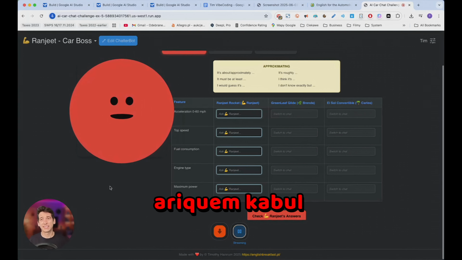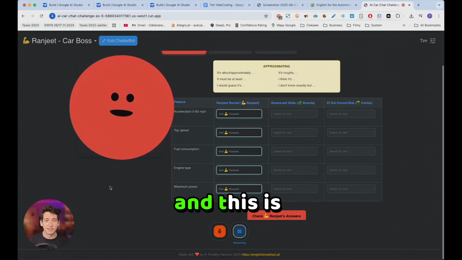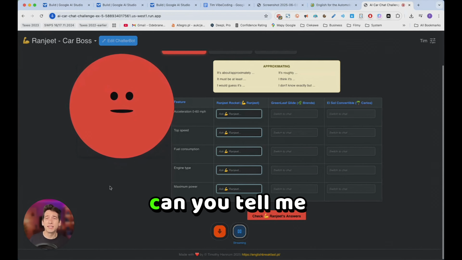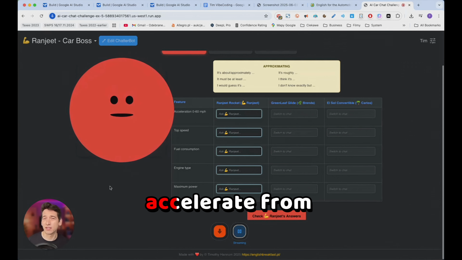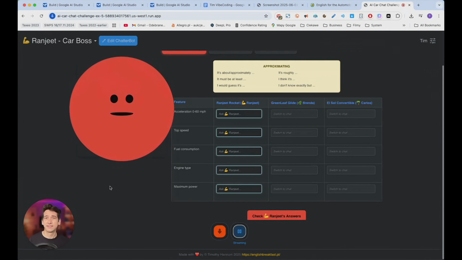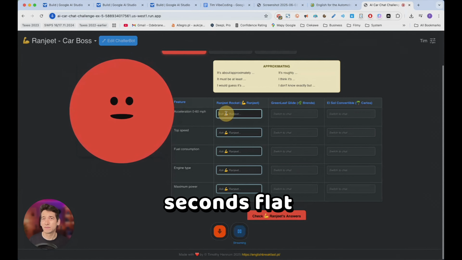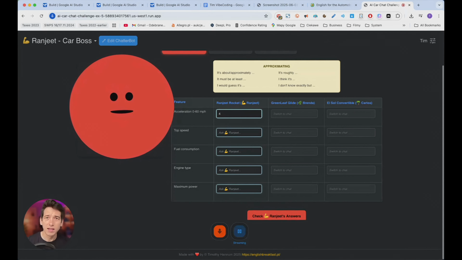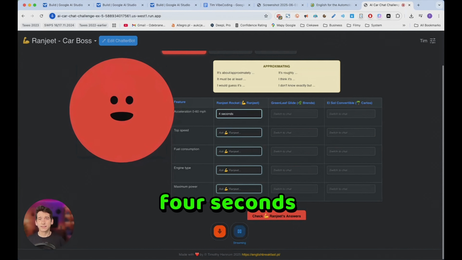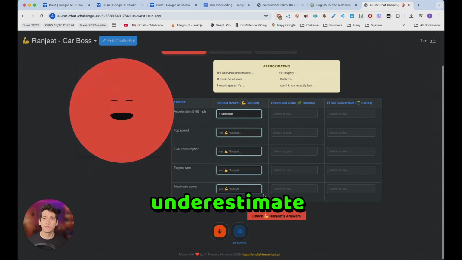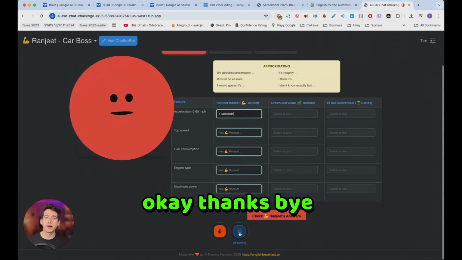अरे केम क्या बोलते हैं I am Ranjeet boss and this is my Ranjeet rocket. Ask me anything about my beauty. Let's go. Hi, Ranjeet. Hi. Can you tell me how fast does your car accelerate from 0 to 60? Arey boss, this baby goes 0 to 60 in like 4 seconds flat. Super fast, no? Sorry, did you say 5 seconds? क्या बोलता है boss? 4 seconds I said. Are you even listening? 4 seconds flat. Don't underestimate my rocket. Okay, thanks. Bye.